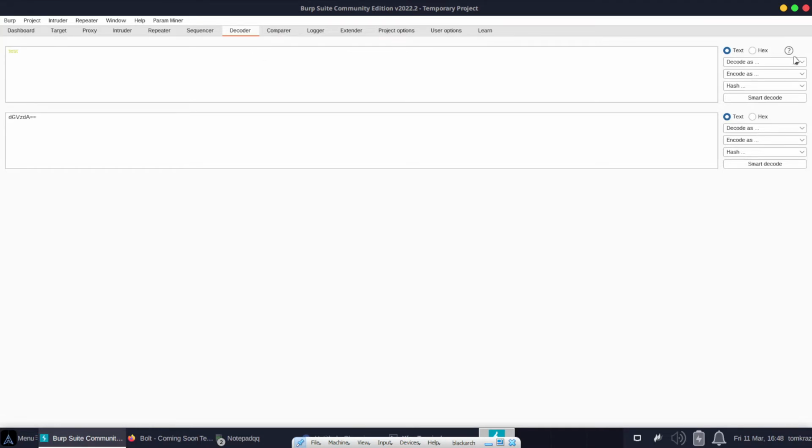Let's take an example here. Let's type in test. Encode it as base64. And the nice thing is you can build up on this in a chain, so you can decode that back into clear text. So if we decode it as base64, we get the word test back again.